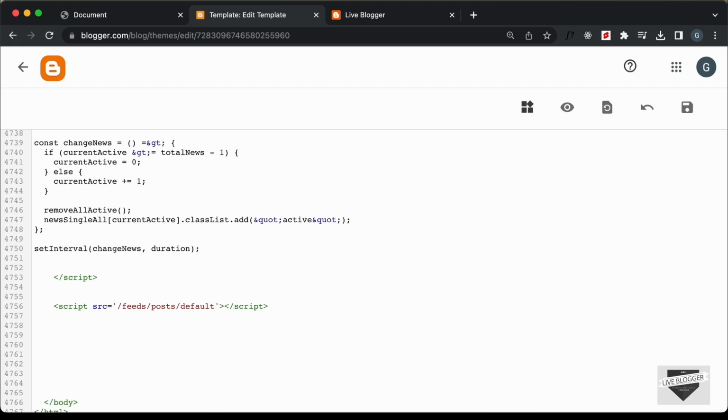/posts/default, and then you need to type ?alt=json-in-script, and then we need to add some more parameters. So let's type ampersand, and the next parameter is going to be max-results, and the max results we will keep it to 5. You can add any number over here. So this is basically the number of results that we get. So in this case we will have 5 latest posts fetched, and the last parameter we need to have is a callback function. So let's type ampersand callback, and we'll name the function getLatestPosts.